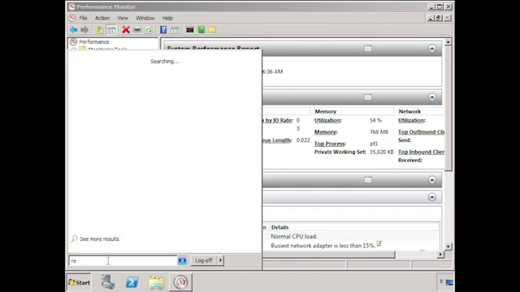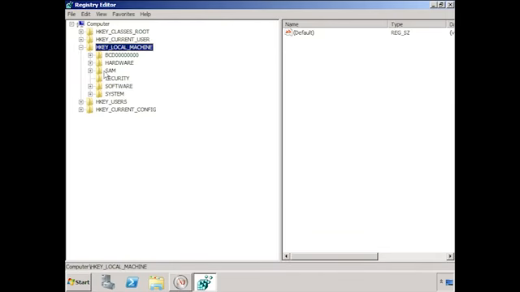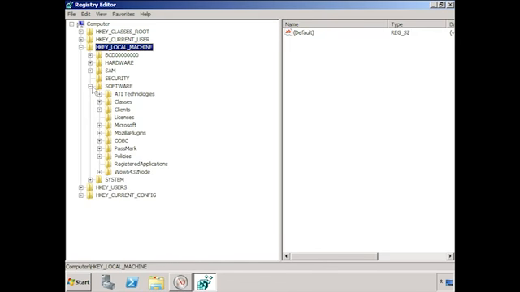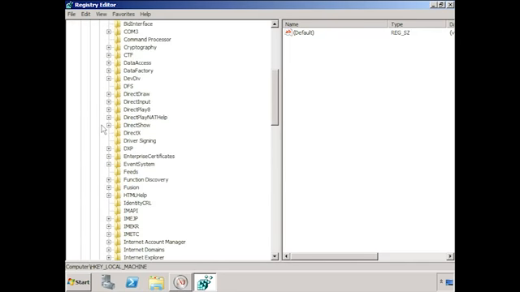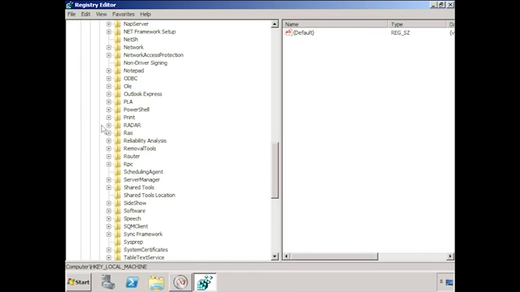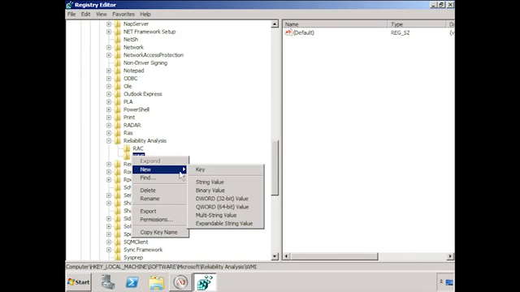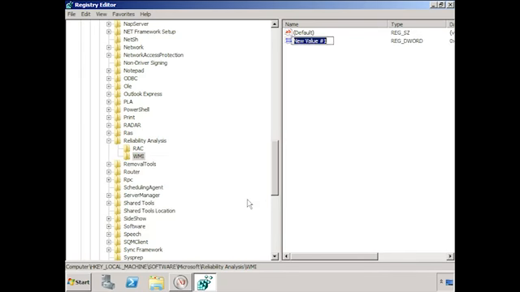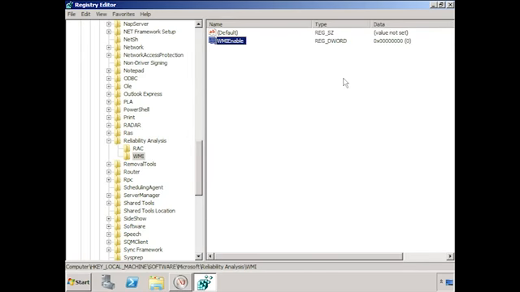To enable it on Windows Server 2008, first of all, open Regedit. Navigate to HKey Local Machine, Software, Microsoft, and then down to Reliability Analysis. Under Reliability Analysis, there will be a folder called WMI. In the WMI folder, create a new DWORD called WMI Enable and set the value to 1.